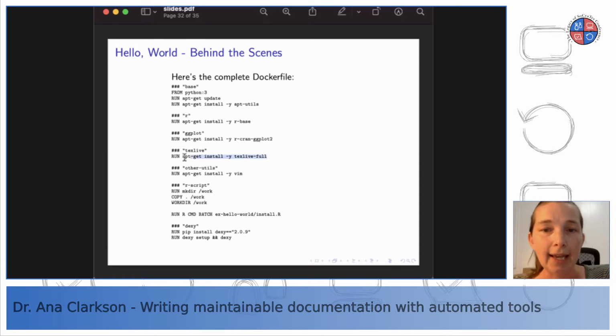Here's me installing LaTeX, so I can create this PDF. I always like to put Vim on my Docker containers because you always need it to go check out what's happening, why things aren't working. And then here's where I'm installing the particular package. So this is a separate script that's doing that second line of our demo. And finally, installing Dexy.